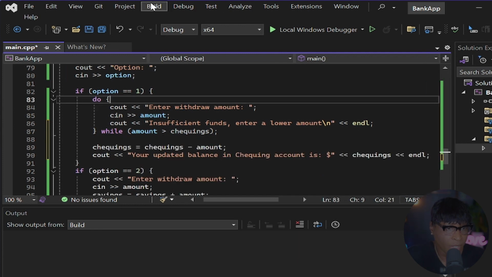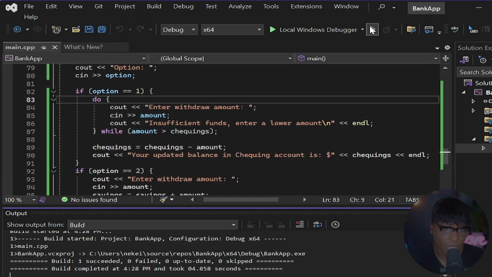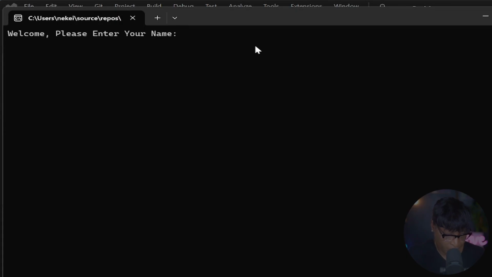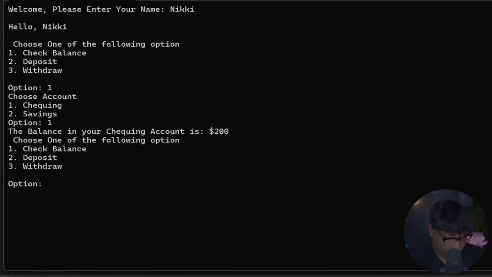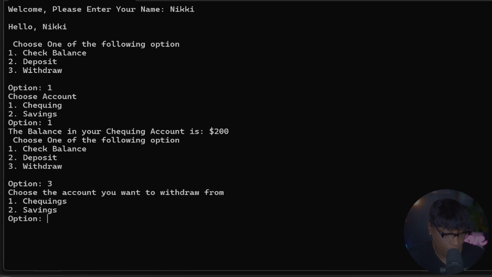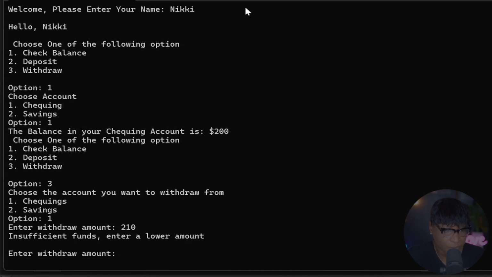So let's go ahead and build our program, and I'm going to run it. I'm going to enter my name. First, let's check what's in the checking account, and we have 200, so we want to make a withdrawal. So let's choose option 3 this time. We want to withdraw from the checking account, and we're going to put something greater than 200. So this time we're going to put 210. We should get the message insufficient funds, enter a lower amount.